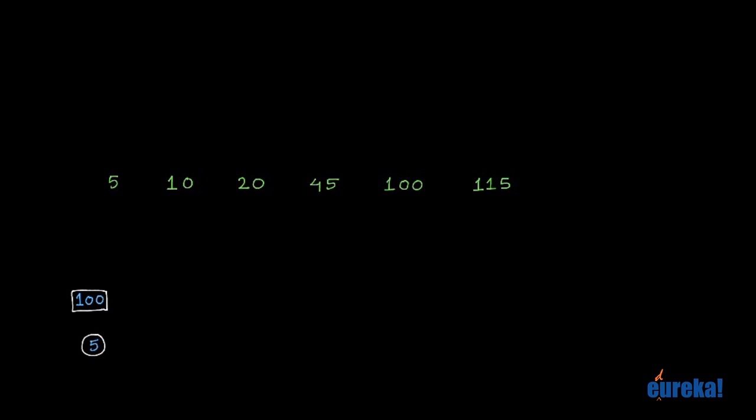No. But now we know that the array is sorted. So you can check if the number you're searching for is greater than this number or not. If it's greater, we know the number will be only over here. If it's less than this number, then the number will be somewhere here. So is 100 greater than 20? Yes. That means we know the number is somewhere in this half of the array. So next we need to only search this half. So now we assume this is a subarray. Again, we repeat the same binary search algorithm.